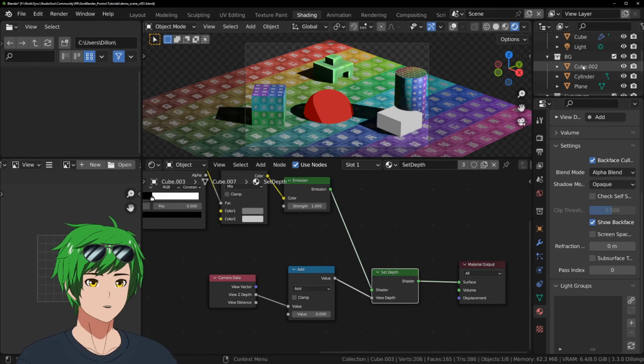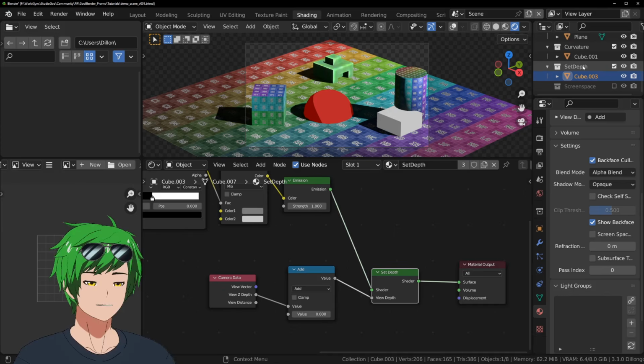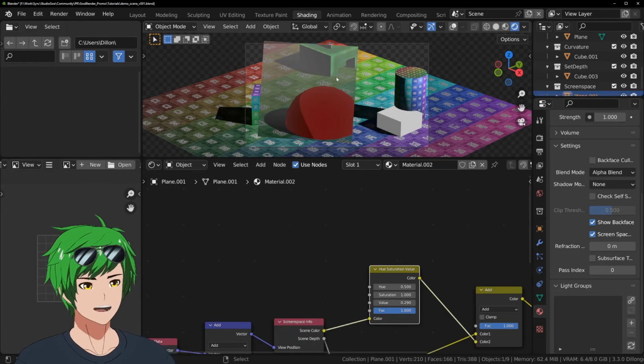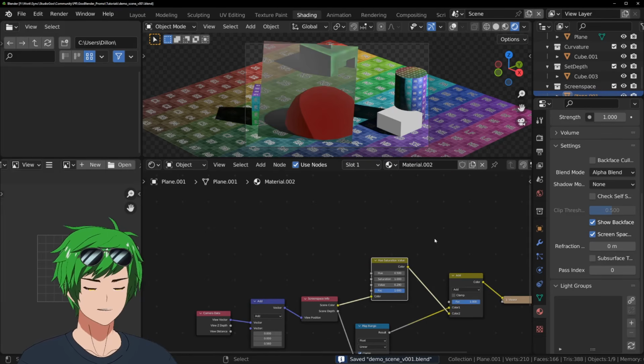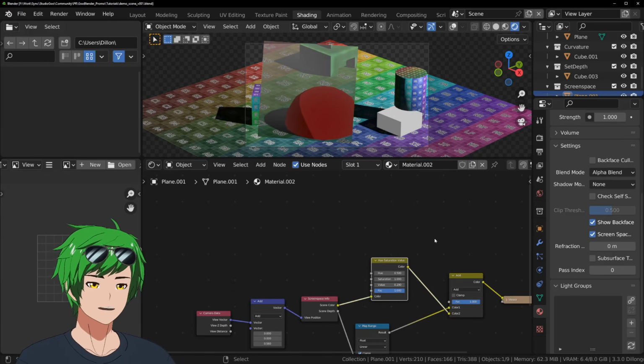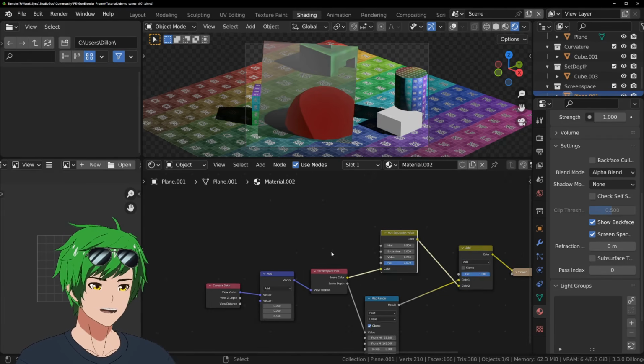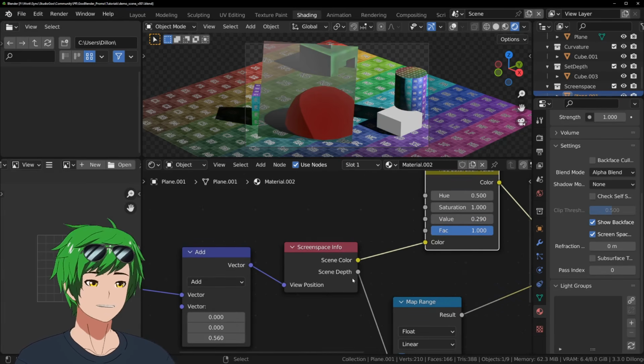Let's move on to the final node, which is Screenspace. The Screenspace node is something special. It is a hack. It is originally based on the refraction node, which allows you to see through things and manipulate what's behind it. So Late as usual, our main developer, actually took the distilled form of the refraction node and gave us the Screenspace info node, which gives us these two outputs here, scene color and scene depth.